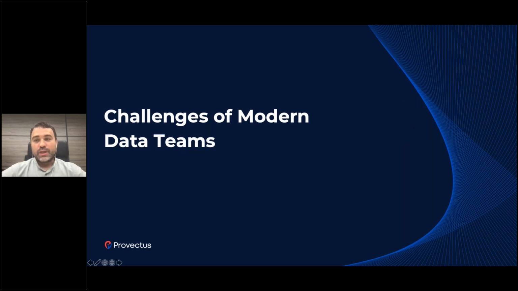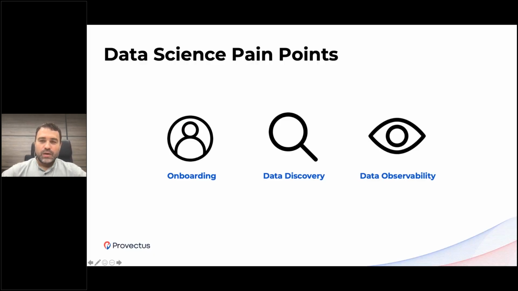So let's look at the challenges modern data teams commonly have to face when it comes to data discovery and ensuring data quality and uptime. We see three main pain points in data science at this moment. The first one is the onboarding of new data science engineers. Then data discovery, search, trust, compliance of data, and of course, data observability, the most modern challenge: the ability to understand your data in order to improve the quality of end products and monitor black box issues.